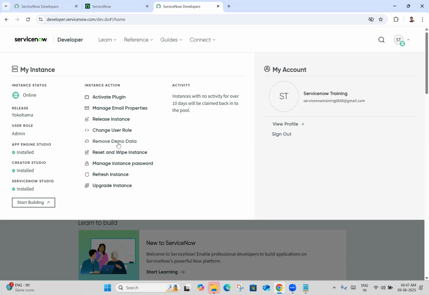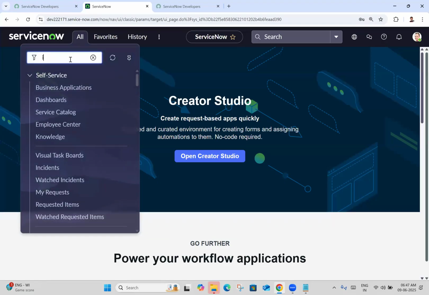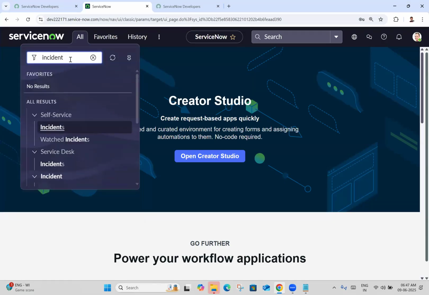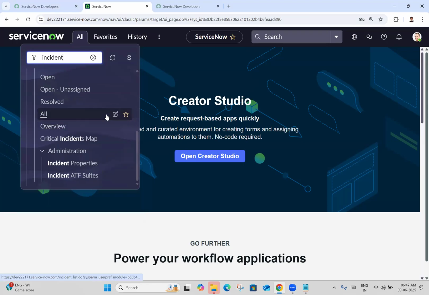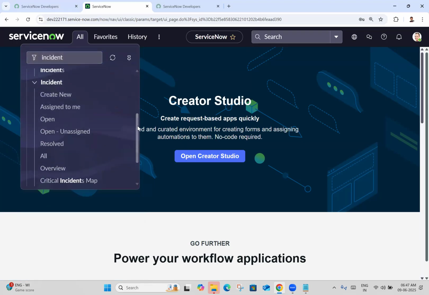Next, remove demo data. So I'm going to my ServiceNow instance. For example, I'm just clicking on incident. Where is the incident application? You can come here, and under incident, I'm clicking on all.